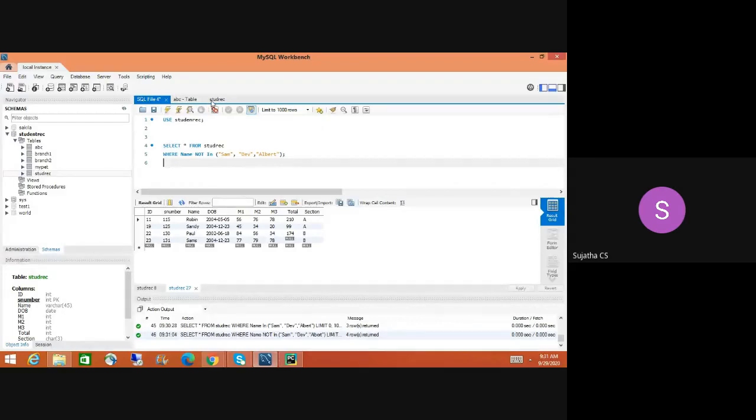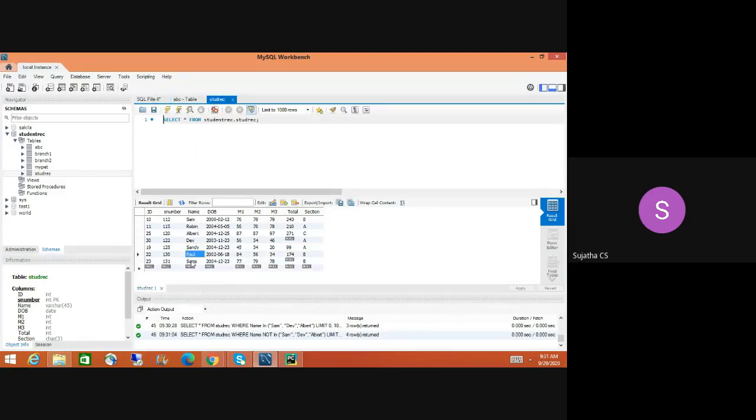Okay, then one more thing I'm going to do. In my record, I have two Sams. Imagine I'm going to change this one. I want to display only one Sam record. So how can you do that? There is a keyword called distinct name.